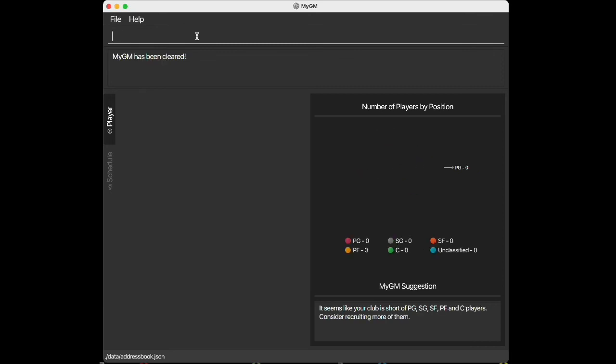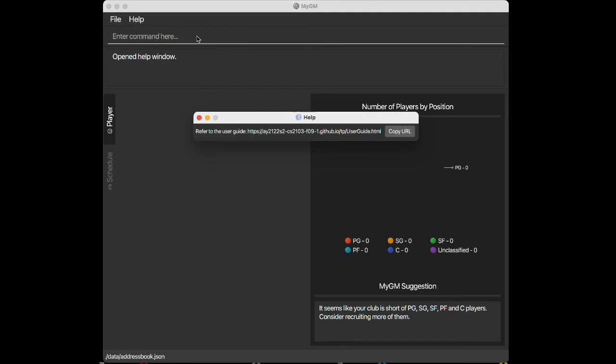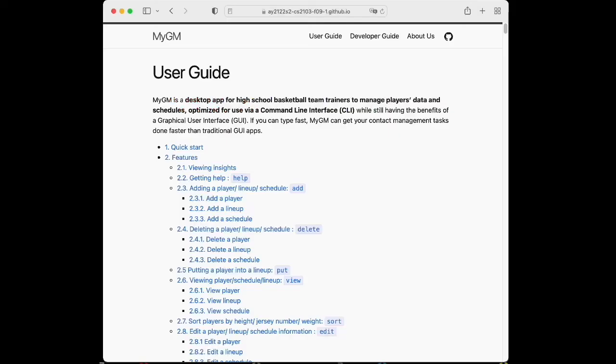If you are still uncertain about the usage of any feature of the app, you can always type help, and a window similar to this will pop out. By copying the website link shown in the window and pasting the link into your favorite browser, you will be directed to our user guide page where you can see a detailed explanation of each command.